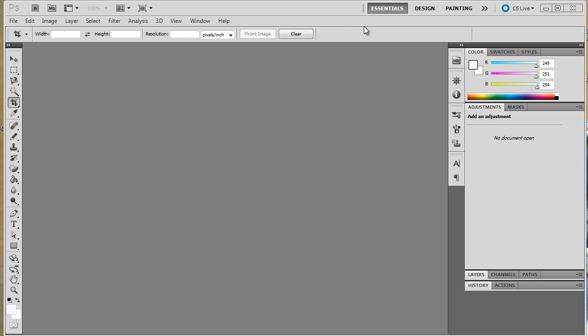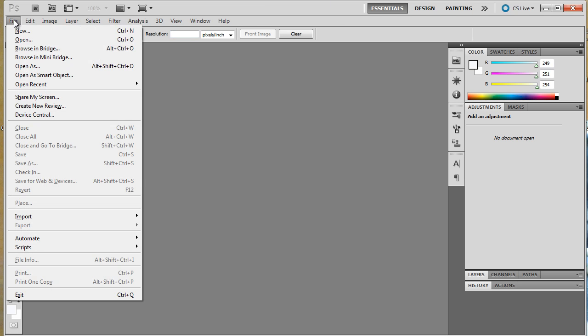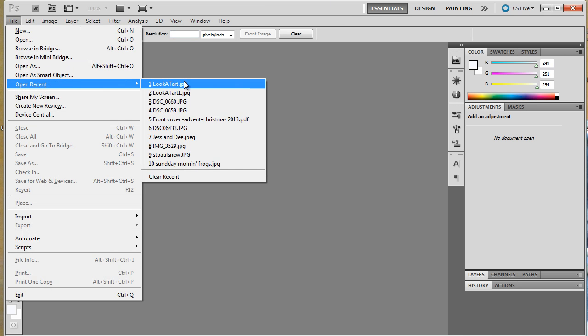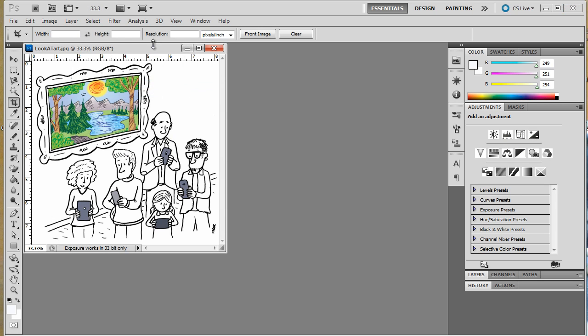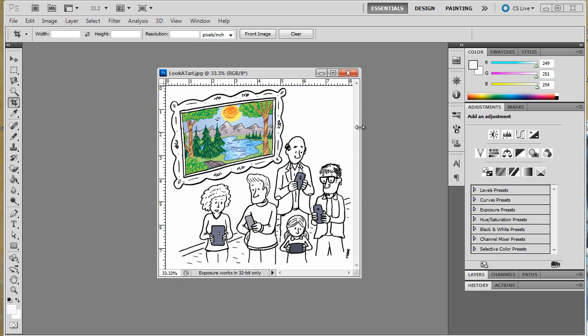I'll do another video at another time about how to use a free program called GIMP.org, which is a very good program as well. So we're going to open an image, open a recent one. Now here's an image that I want to reduce to 500 pixels wide.